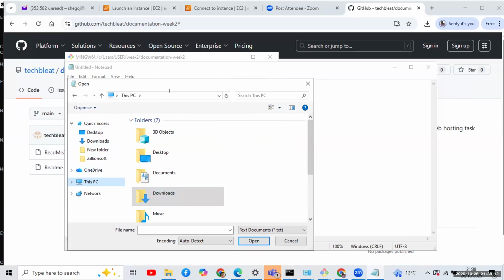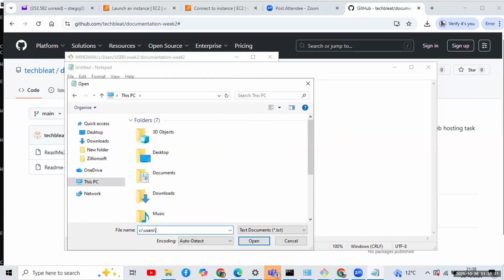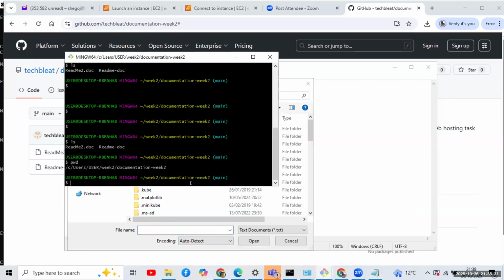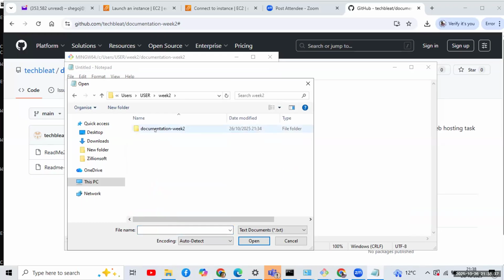This is why I don't like Windows. I get lost. C, users, user, I think. And then we have week 2, documentation. And then just say all files.